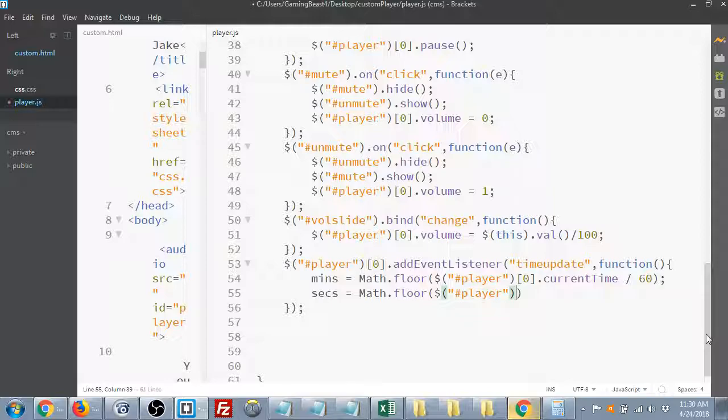Okay, so we still need to grab the current time of the player. And yes, I am throwing a modulus at you. Modulus is a little crazy. So what modulus does, it returns the remainder. Yeah, we're going back to remainders. If I had 4 modulus 2, it'd return 0 because there's no remainder. 2 divides evenly into 4.